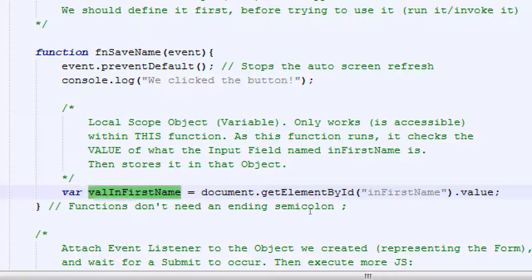A deeper topic for later is memory management and all of that. Creating objects takes up memory in the browser. And having more objects, more variables, and all of that takes up more memory and slows down the program. We'll get into deeper concepts of that later.